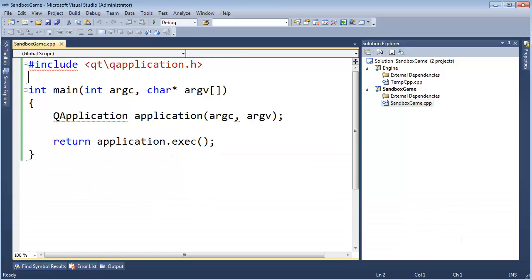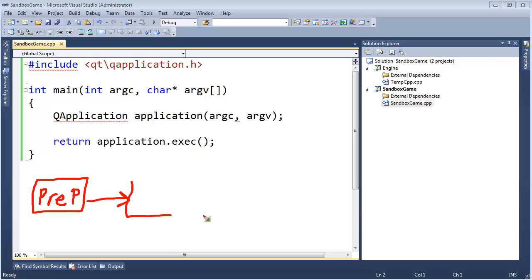So, if you remember, there's three steps a compilation unit has to go through. There's the preprocessor, and then it goes through the compiler.